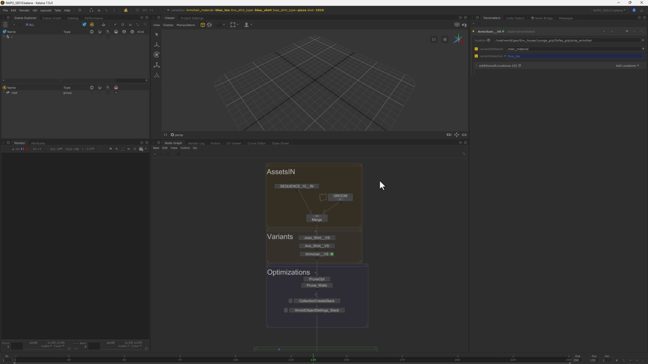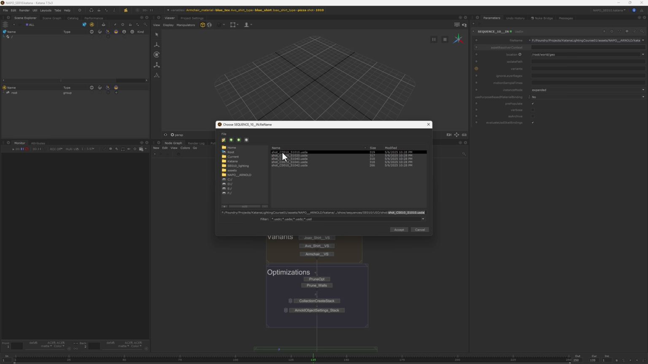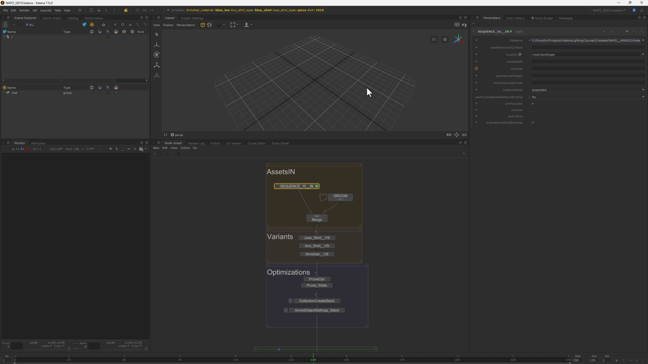But what I'd like to point out first is this sequence in node. If you look at this, this is a legacy node from earlier versions of Katana. This is how we used to bring in USD assets. This is called a USD in node. Now, the way this works is you would simply point to your USD data, and once you brought that in, it's going to dump everything directly into Katana's scene graph. You'll notice in the new Scene Explorer window up here, nothing is showing up under USD. That's because everything goes straight into the scene graph.